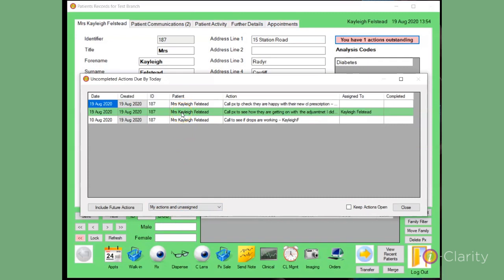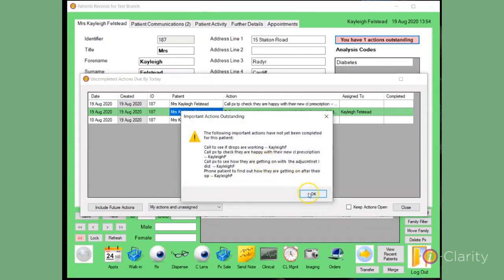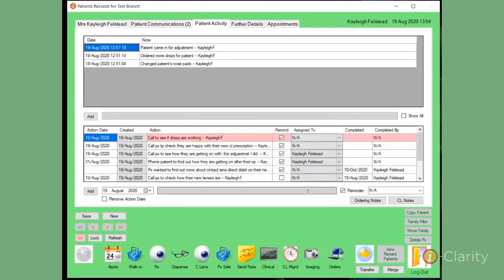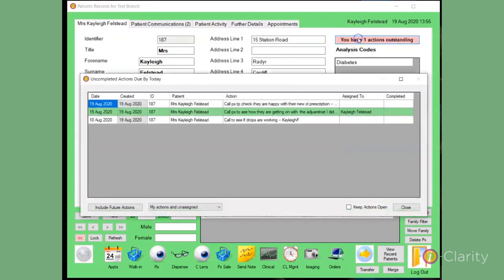Double-clicking on the patient name in the action list will open the patient record on the Patient Activity tab. Double-clicking on the completed date field in the list will enter today's date so that the action is completed.